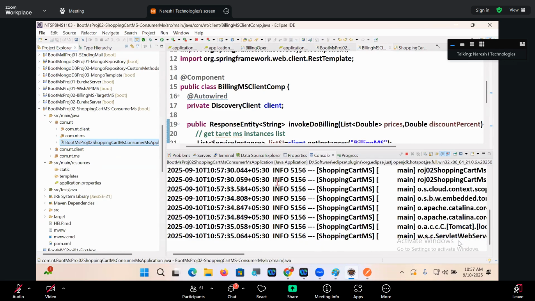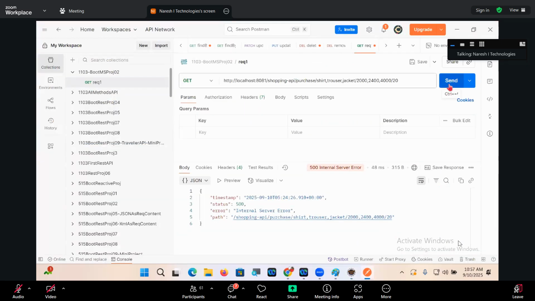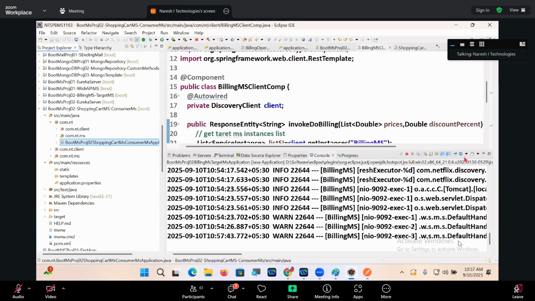We are almost in the final stage. That's good. Click on what button? Send button. We are okay. Right. No problem.